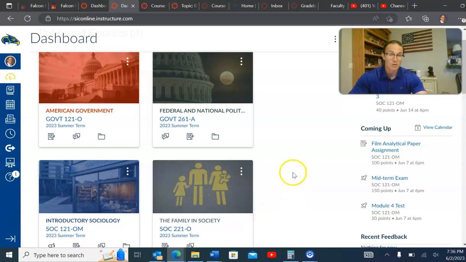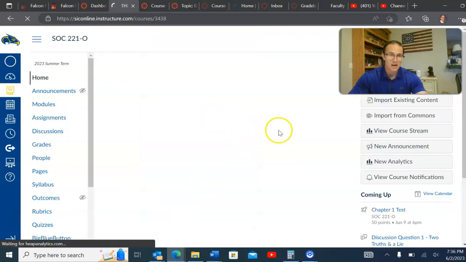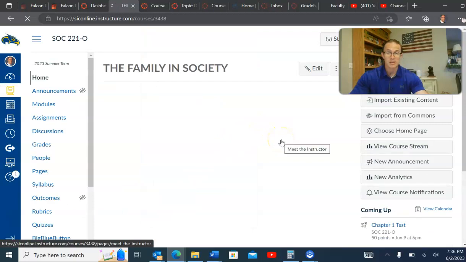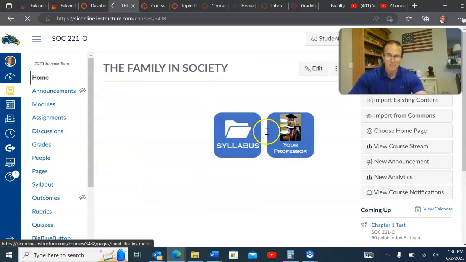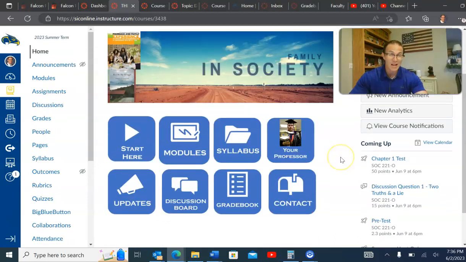What you're going to be looking for here is Family and Society, which is right here. Go ahead and click on that. And folks, what this is going to do is take you to the course homepage. A number of professors don't have these in Canvas. I went ahead and designed this myself. I designed it for a couple of different reasons.